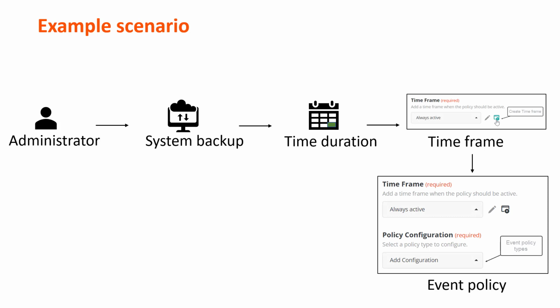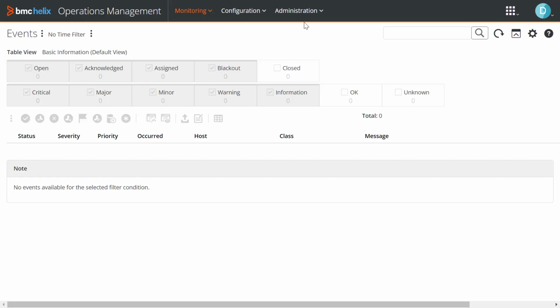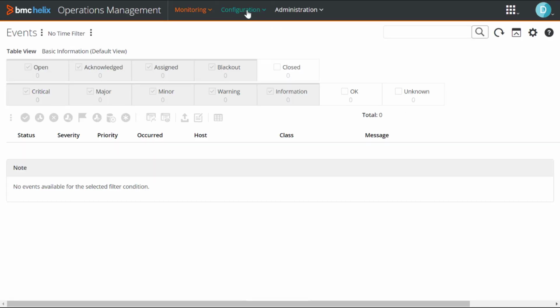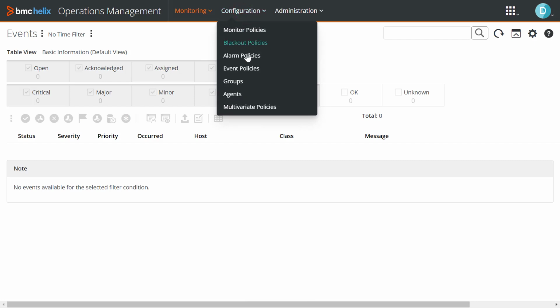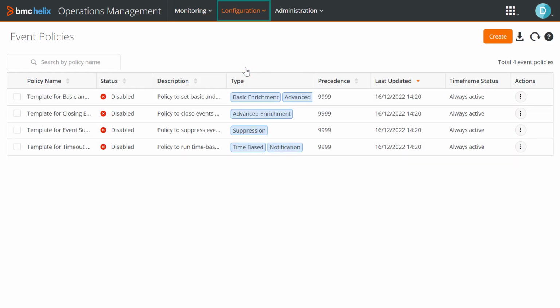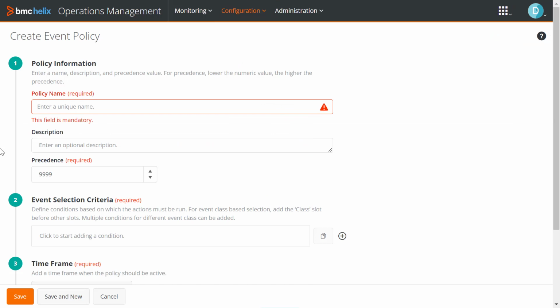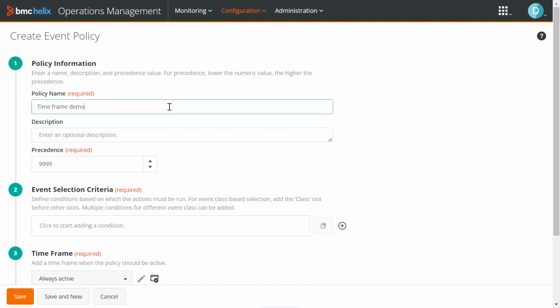Now, let's start creating a time frame. In the BMC Helix Operations Management console, click Configuration, and select Event Policies. Then, click Create. Let's specify the event policy details.